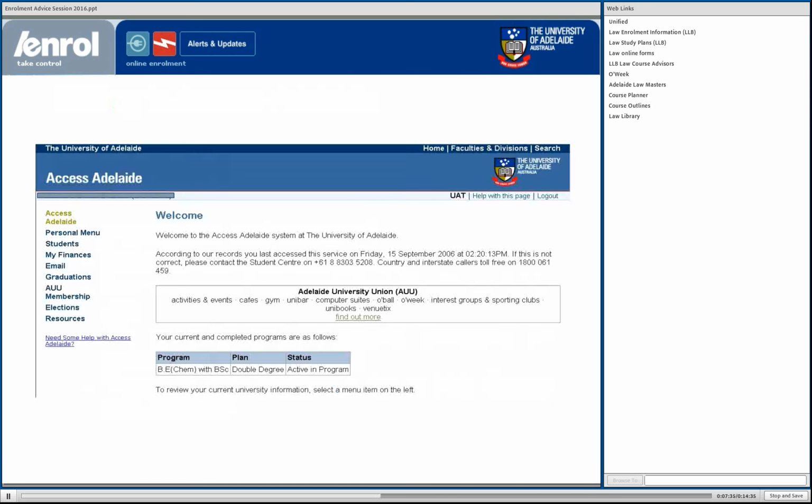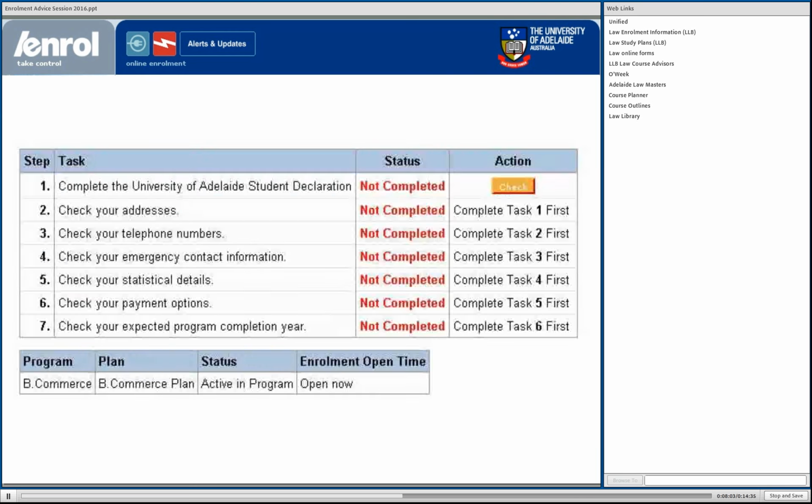There's a little icon that'll say Access Adelaide, and so you just click on that, and what should come up is something like this. So you'll be able to see what programs you're enrolled in. If you're a double degree student, you'll have one for Bachelor of Commerce and for the Bachelor of Laws, and they'll be separated out. You've got all your personal information on the left, your finances, email, graduations, everything in there that you'll need to update as you go along.